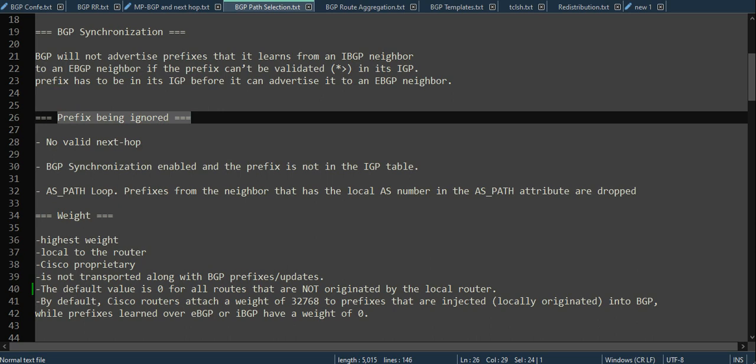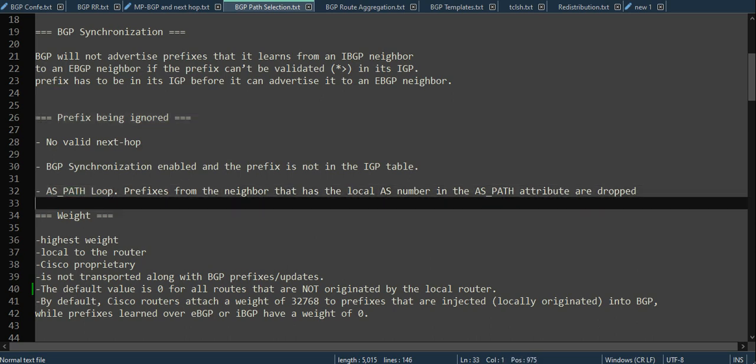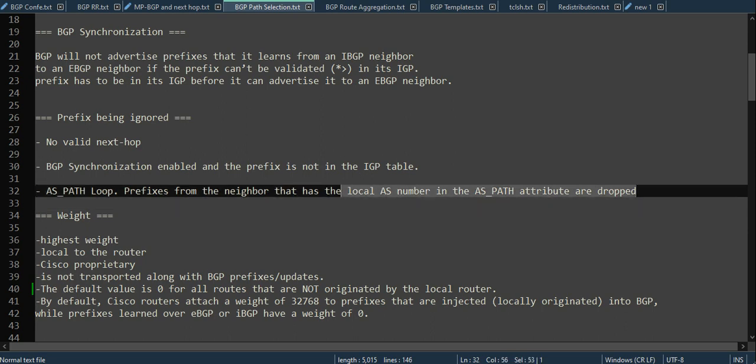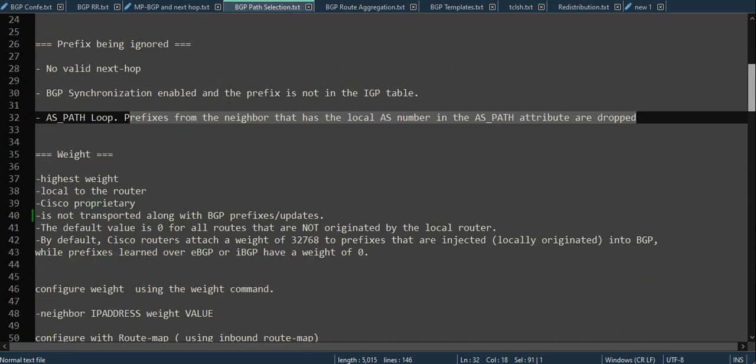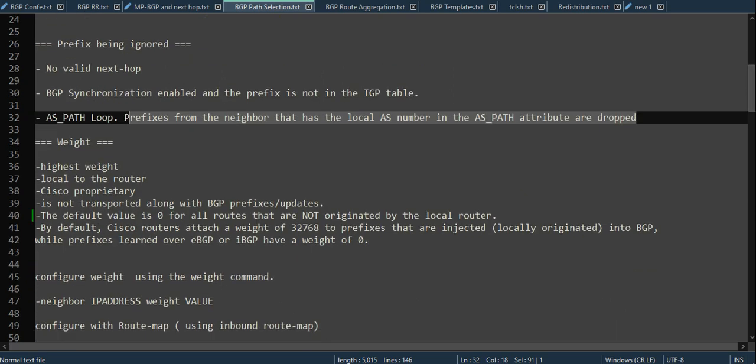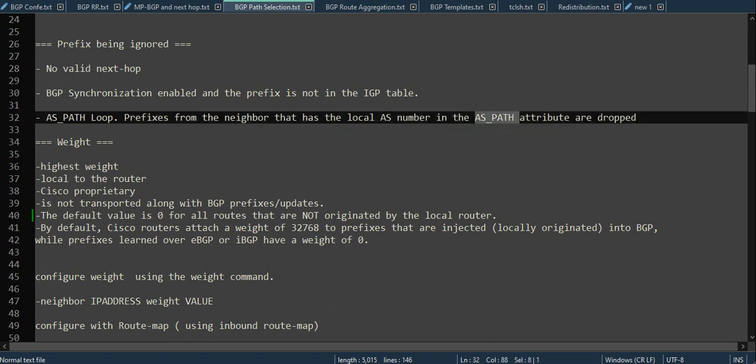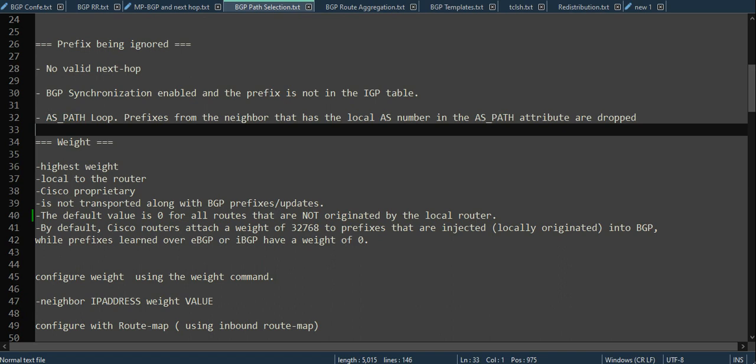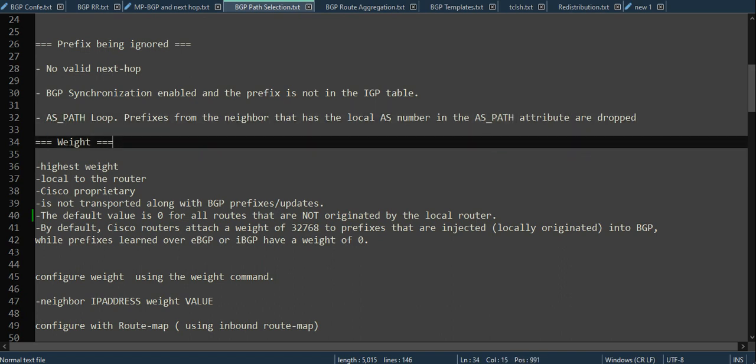And the third one is AS-Path loop. Prefixes from a neighbor that have the local AS number in the AS-Path attribute are dropped. In other words, if we see our local AS in the AS-Path attribute that we receive from our neighbor, that path will be dropped.